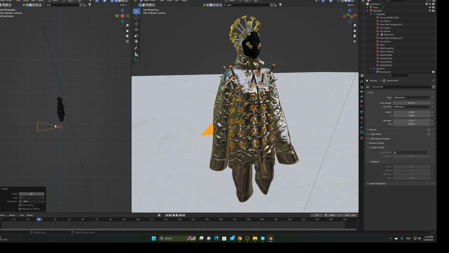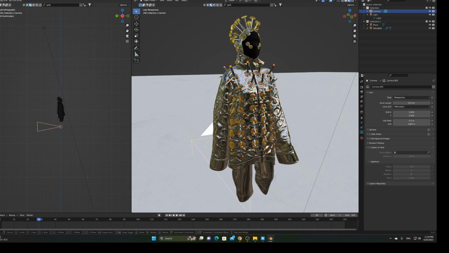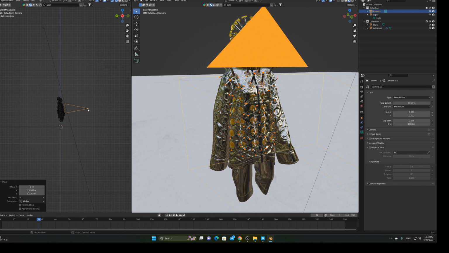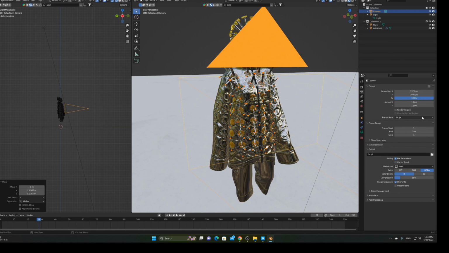Then you have to press G to move. So you have to move it to the front, right? And then this is for Instagram, so you have to change the ratio. So now it's 120 and 180, so you have to change this. This is the width and height.